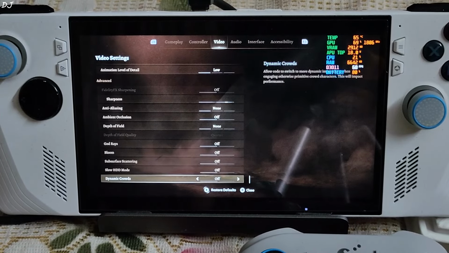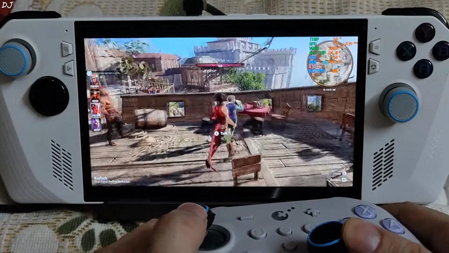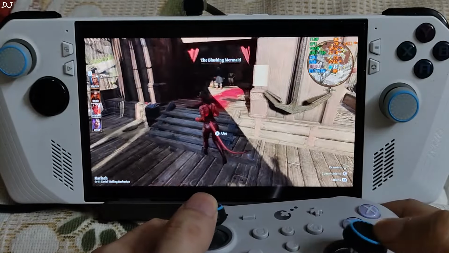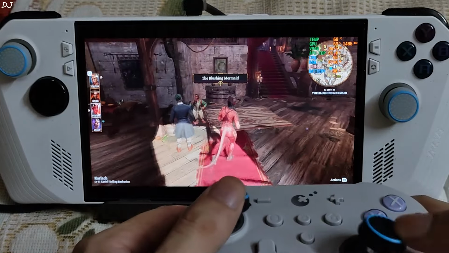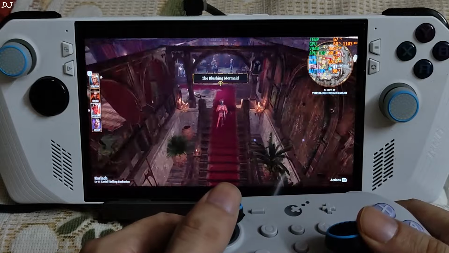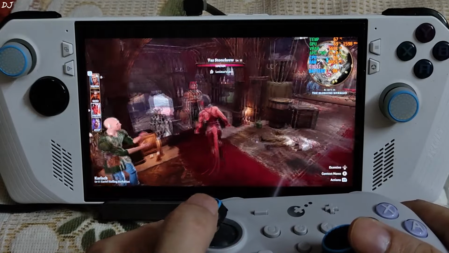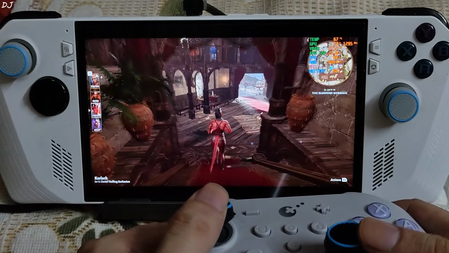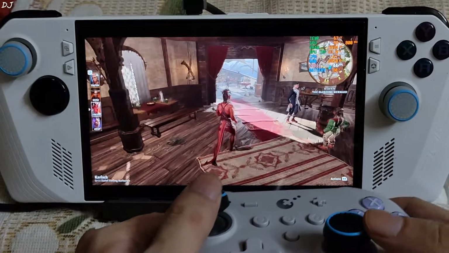Jump into the game. We are in, playing as Karlach. I'll enter the tavern, lot of non-playable characters here. We're getting a variable FPS 36 to 43. CPU is the limiting factor. GPU load is around 70%. VRAM usage 5.7 GB.